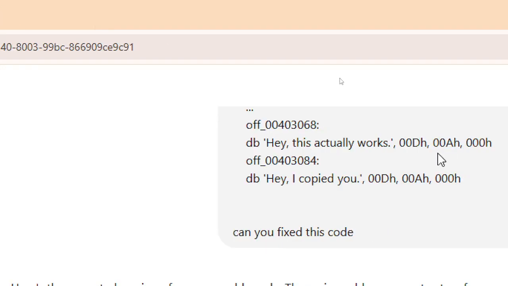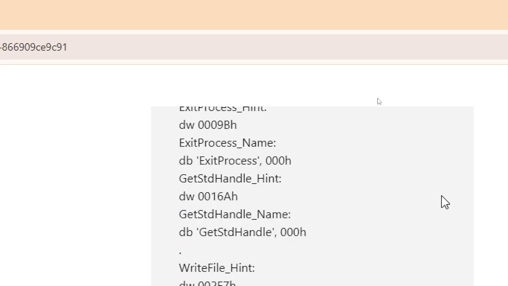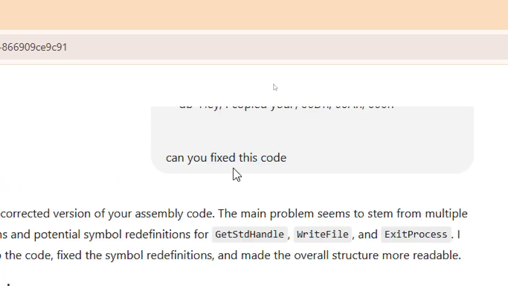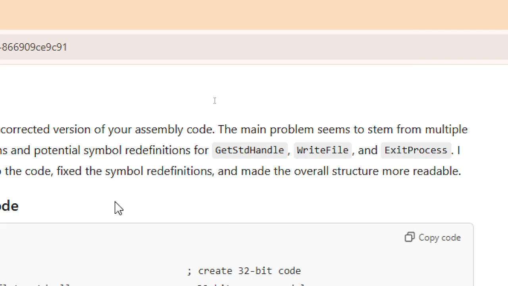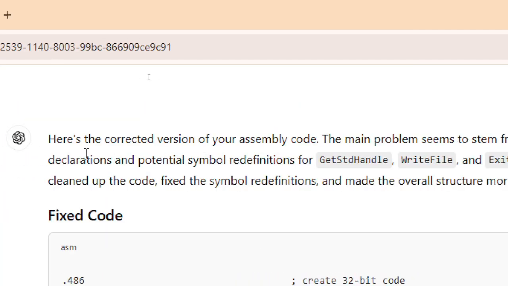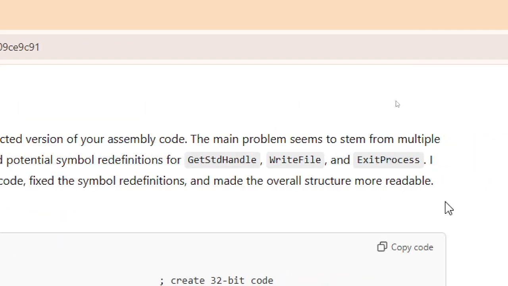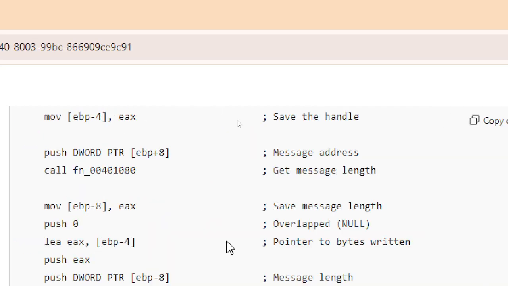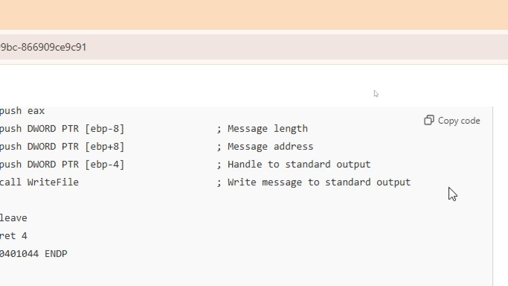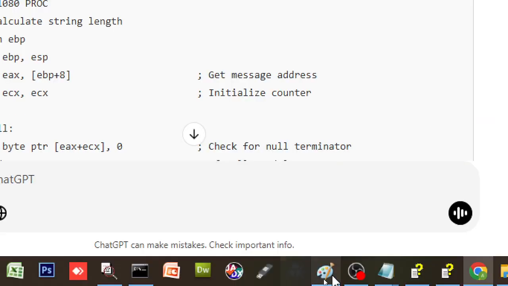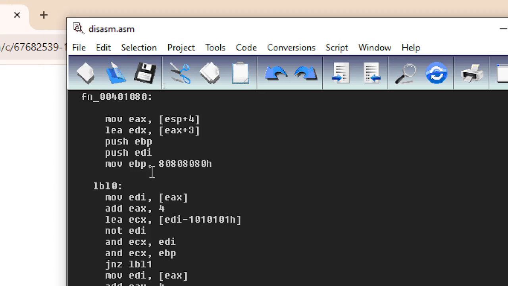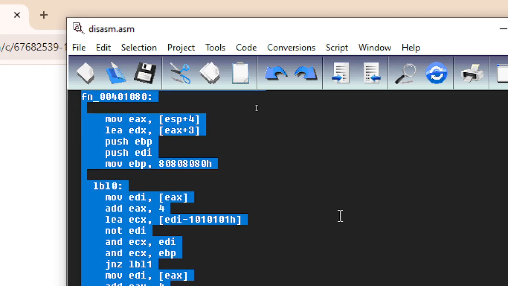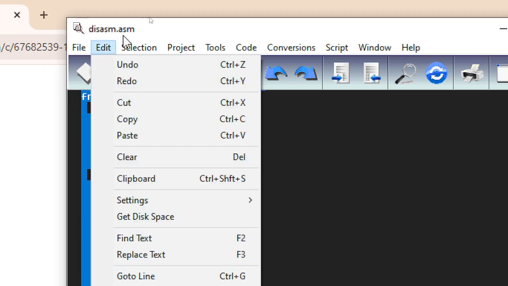So now in ChatGPT here, I paste all that code and I ask it, can you fix this code? Then it said, here's the corrected version of your assembly code. What I did, I copied this. We copy that code from ChatGPT, and what we're going to do is paste it here.